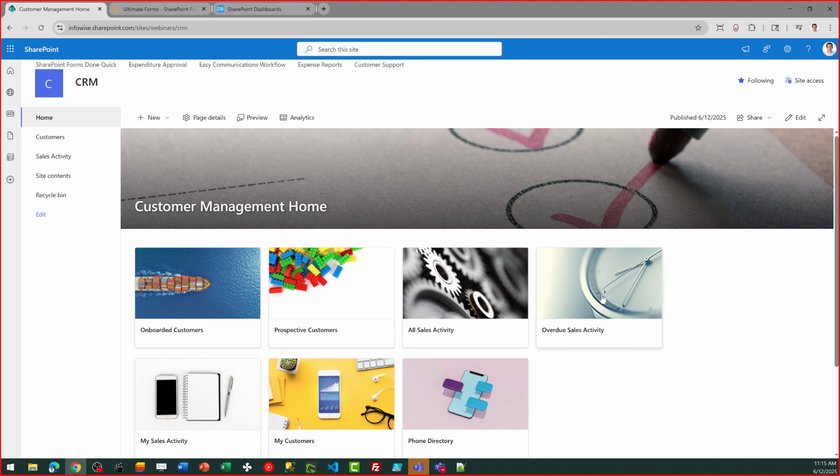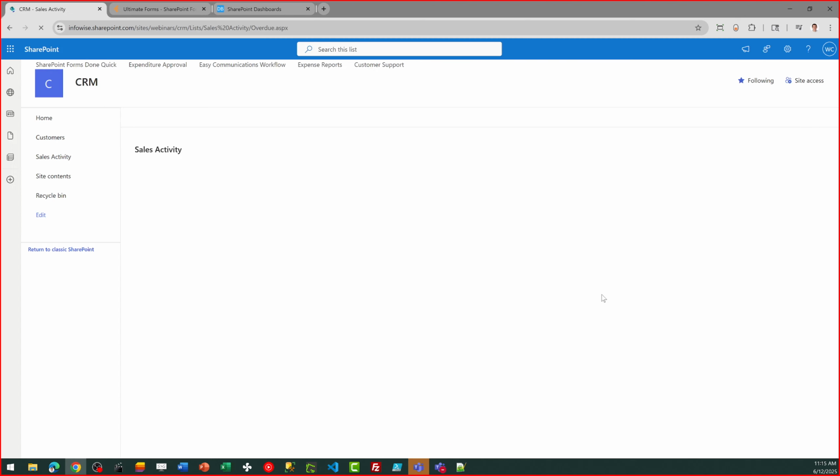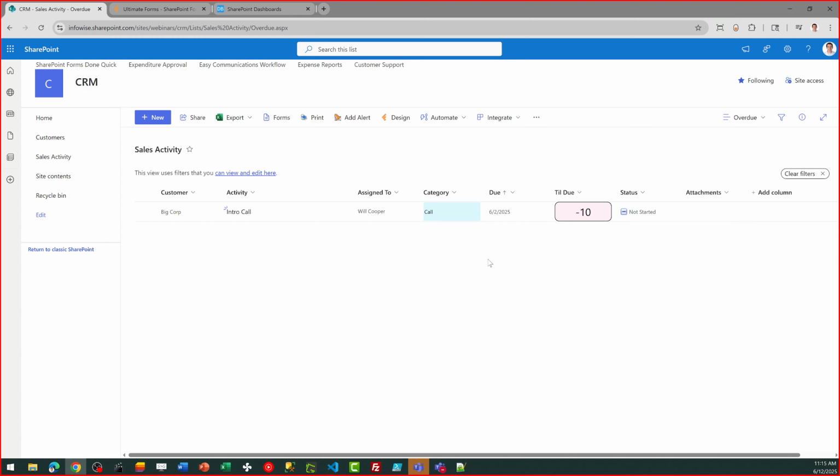Now I can get even more specific. If I go to overdue sales activity, I could just click on that and just focus right in on that. Basically, just show me any tasks that are overdue. I just want to see those. So that's even more efficient.